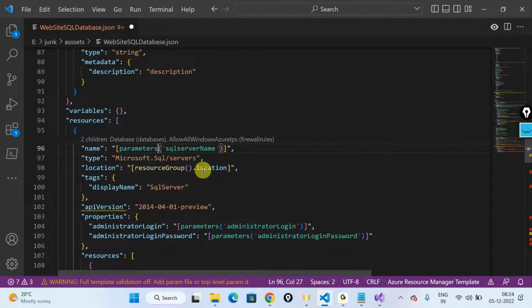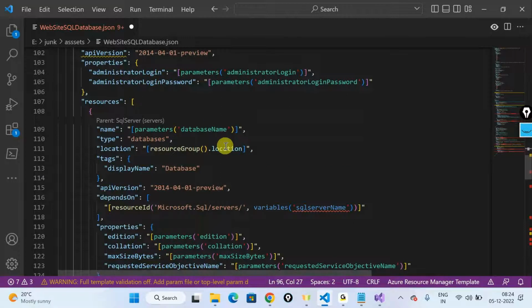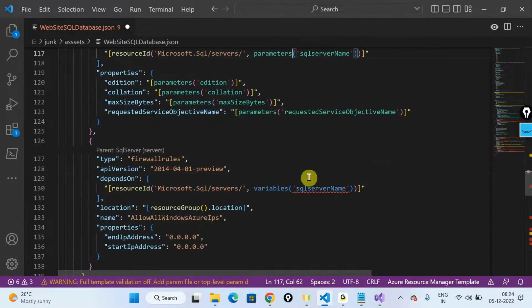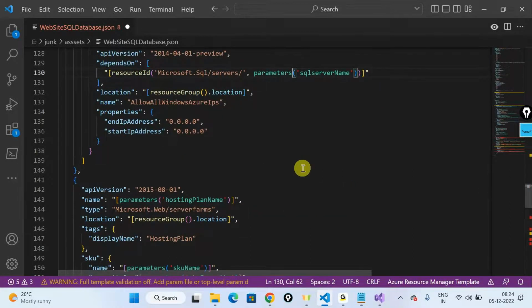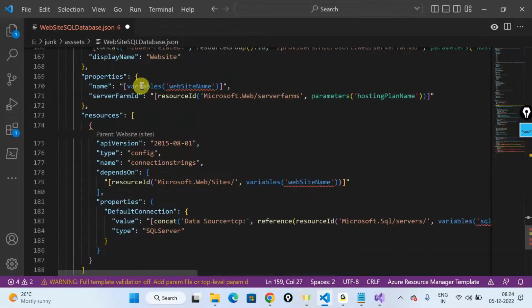So wherever it's taking that particular reference, I'll just scroll down. I'll change this to parameters. Change this to parameters. Down here to parameters, parameters, and parameters. So I'm just changing the references out here so that I can give some parameter values.